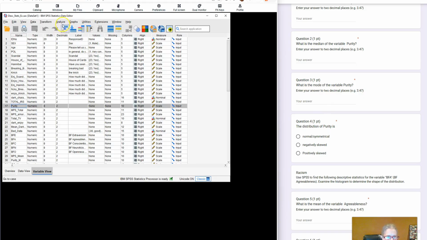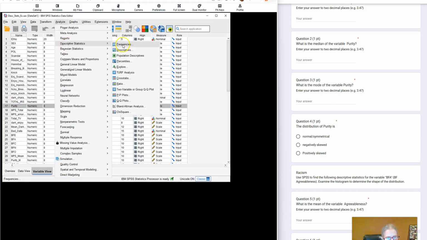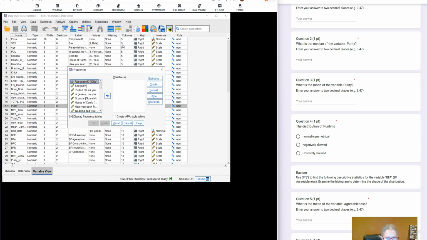To figure that out, we're going to do Analyze, Descriptive Statistics, Frequencies. We're going to put purity in this variable field. We can just scroll down and find it. I'm going to show you a trick. If you right-click anywhere in here and select Display Variable Names, it shows you just the variable names and not the labels. That's a good trick to have when things look confusing. All right, we can drag purity over here, or we could have used the arrow.